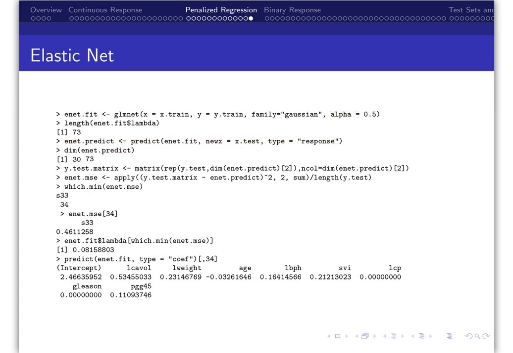To calculate the prediction mean squared error, we create a matrix that stores each test subject's LPSA in a row, which is then repeated to match the length of lambda. We then calculate mean squared error and find which has a minimum and use that to extract the coefficients for our best model. For the elastic net with alpha equals 0.5, 6 variables have shrunken non-zero coefficient estimates, while 2 variables' coefficients have been shrunken to 0 and thus are not included in the model.